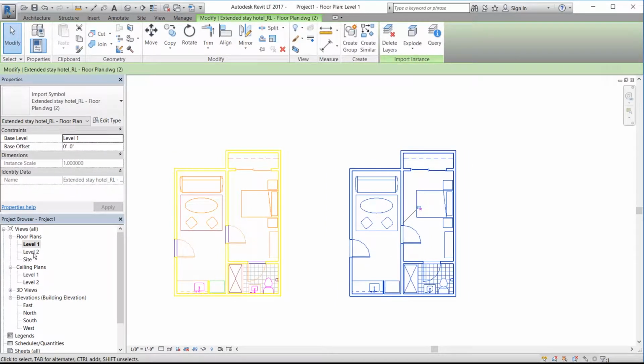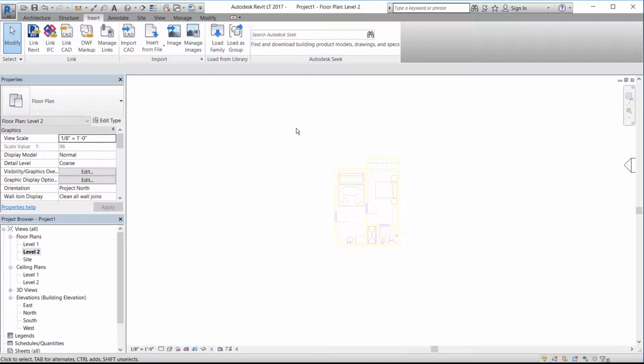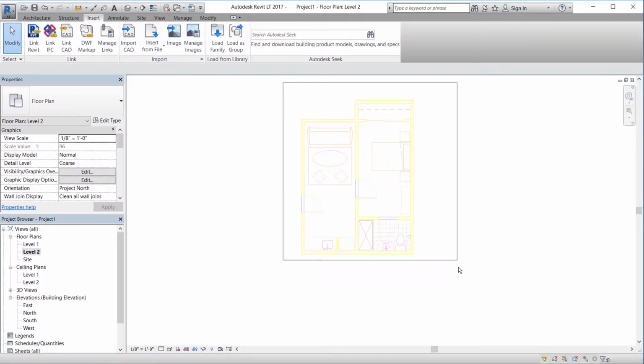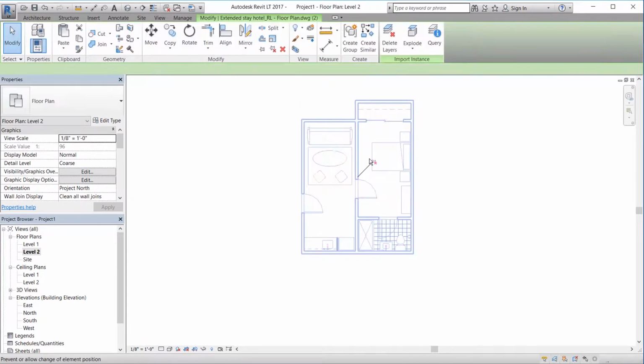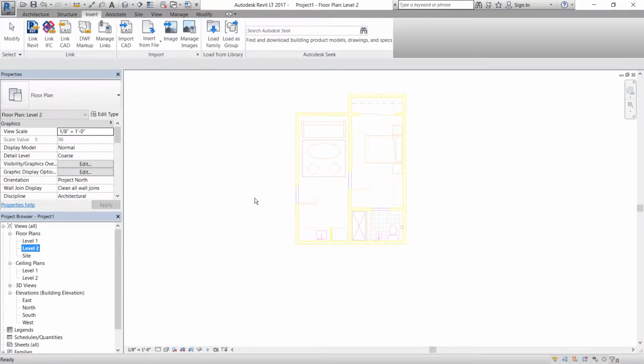So if we go to our level 2 view, you'll still see the import symbol. You can't select it since it's an underlay, and our underlay option right now is checked off. But if we do check it, we can actually select it. You can also see this imported CAD file in your 3D view.